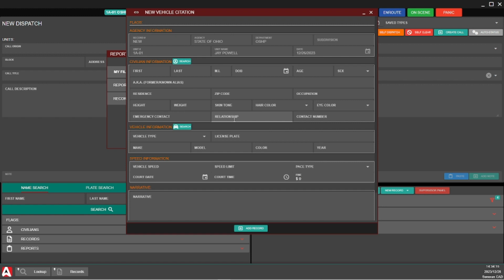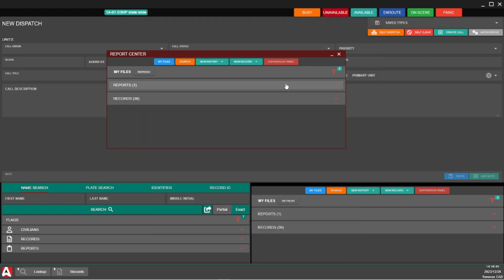Vehicle citation is only for speed. It's only for the vehicle speed. So it's going to be their information, the vehicle speed, the speed limit, how you clock them, whether you're pacing them, radar, or another type. Then you can fill out the court date, the fine. This is all manually entered in. So you put the speed limits in. It's not going to give you a fine. You have to manually enter that in. That is all of the records right there.